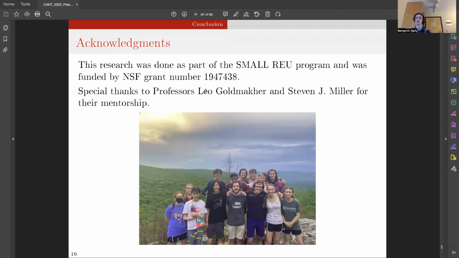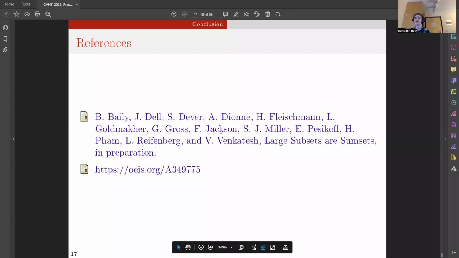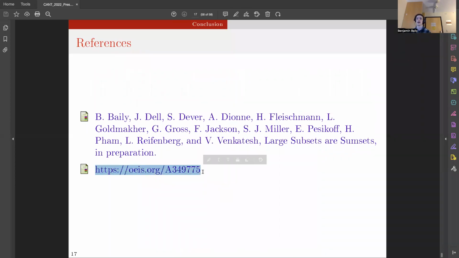This research was done as part of the SMALL REU. Thank you to Professors Leo Goldmakher and Steven J. Miller. This is a photo of SMALL 2021. We couldn't get our hands on one from SMALL 2015. And we also have an OEIS sequence, the largest irreducible subset of the integers up to n.